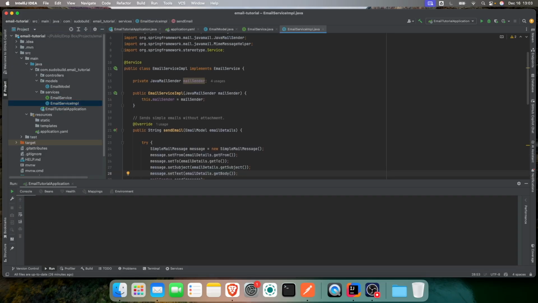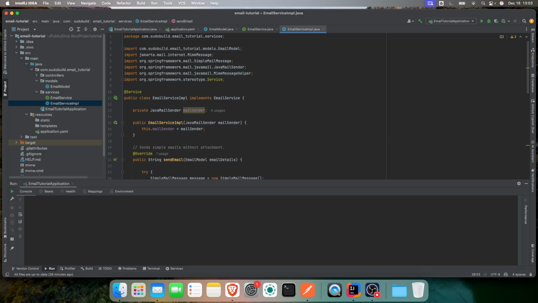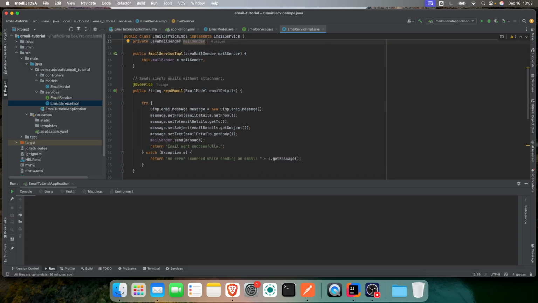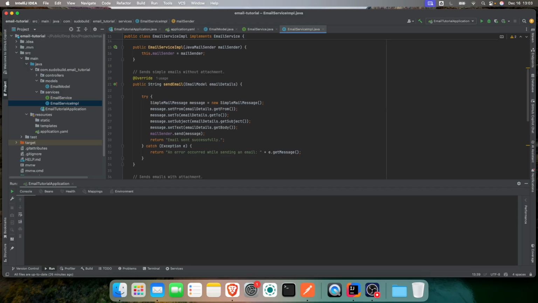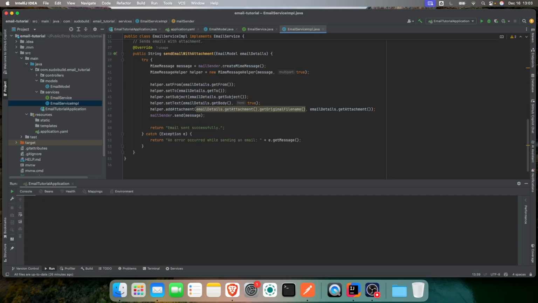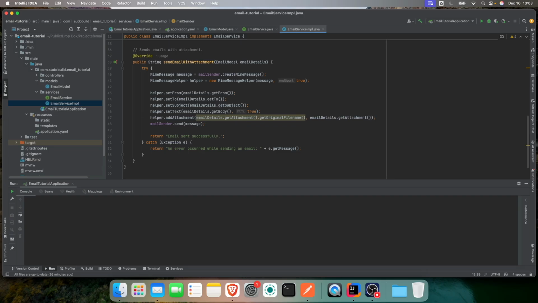It's time to implement our email service now. Don't forget to add the service annotation here, otherwise Spring Boot does not recognize the service. Then we inject the Java Mail Sender library into our service. The first function is to send simple emails. We pass our email details to our function, and then we generate an email using the email details provided and send the email. If the process is successful, we return the success message as a string. Otherwise, we return an error message along with the exception message.